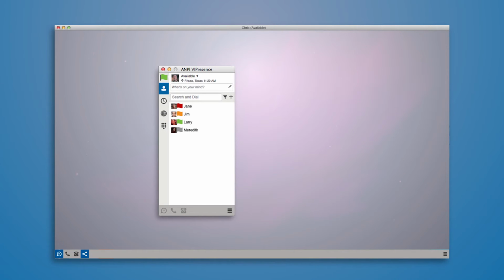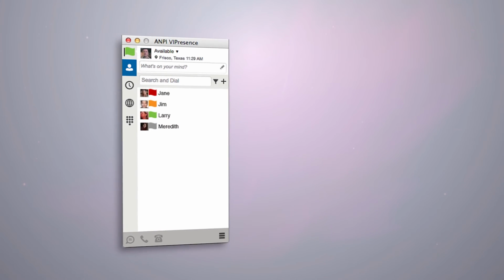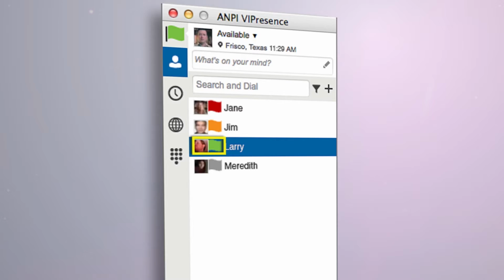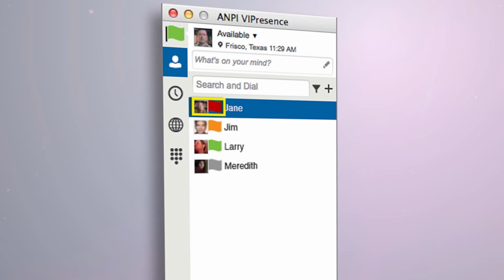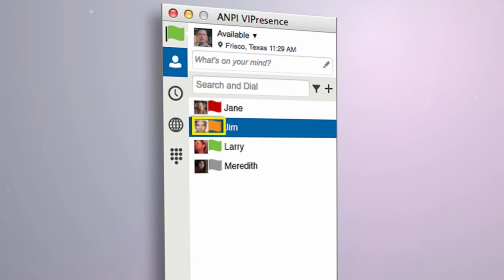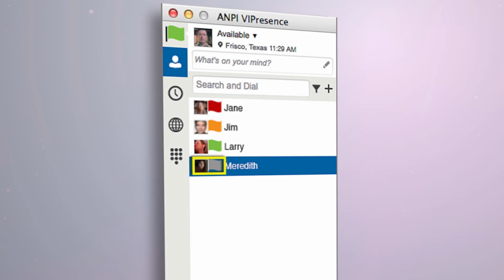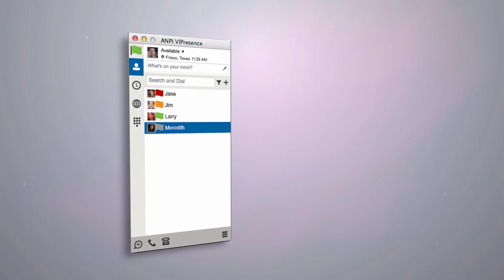You can check the status of your coworkers at any time and vice versa. You can change your status manually, or the system will display your status automatically. There are four different status types. Green means available. Red means busy or in call. Yellow means away. And gray means offline. For employees, this can be a real time saver.